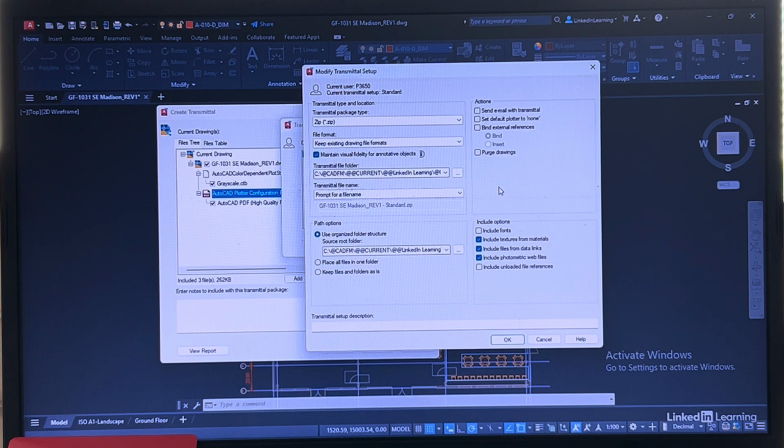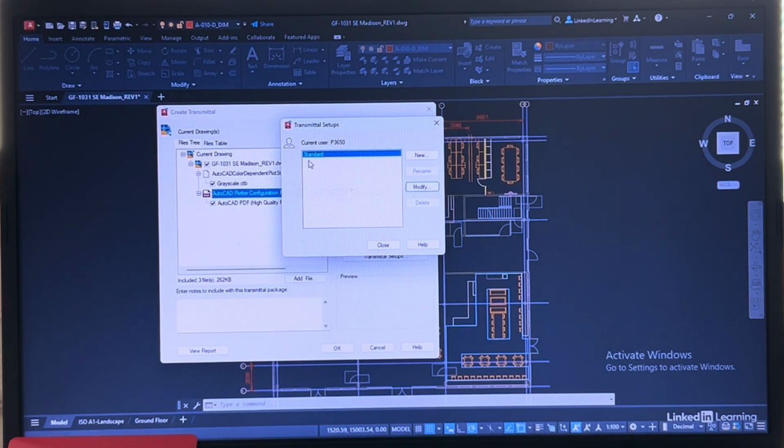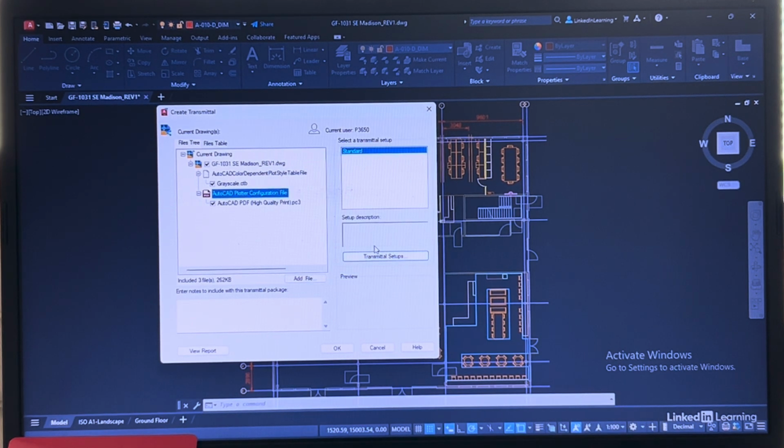We've also got include options where we've got fonts, textures, files from data links, web files, and any unloaded file references. We can even give the transmittal setup a text description at the bottom. I'm just going to OK that and leave our standard transmittal setup in place and close. Obviously you can create different transmittal setups for different projects. You might have different criteria and specification for transmittals on different projects, so you might need to set up different setups for that reason. Once you've got it all in place though, you select the setup you're going to use and you just click on OK.